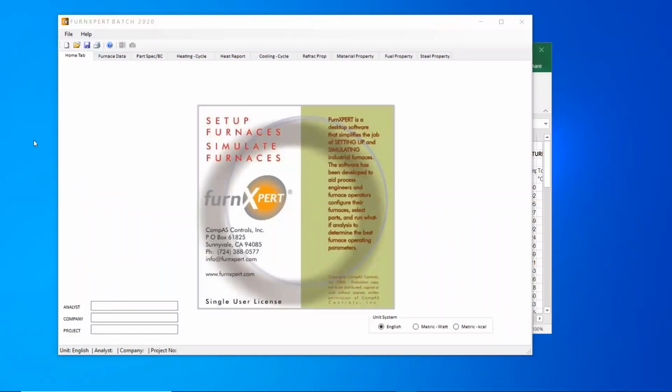Hello, this is our FurnXpert Batch 2020. We have upgraded it quite a bit, and this is our latest FurnXpert Batch software. In our first FurnXpert Batch software, you can pretty much simulate or analyze any type of batch furnaces used in industrial application.